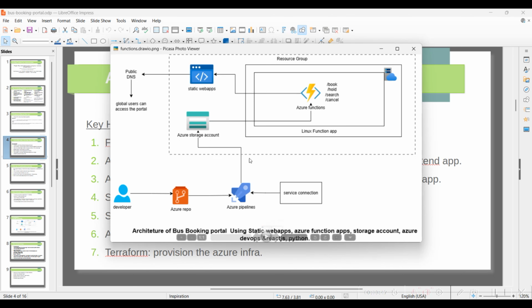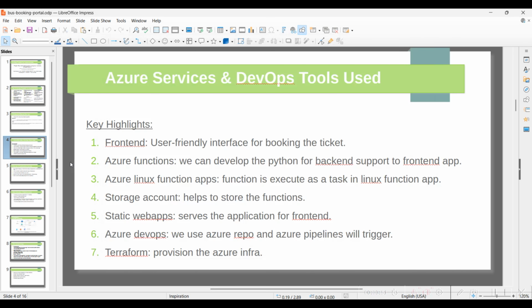I will explain this whole architecture later. For now, just remember that the Azure function has a Python backend. You need to write the Python backend and the path, and you need to route the traffic. Azure Linux function apps are one type of function app, based on Linux. The name comes from Azure Linux function apps, and the function is executed as a task in the Linux function app.